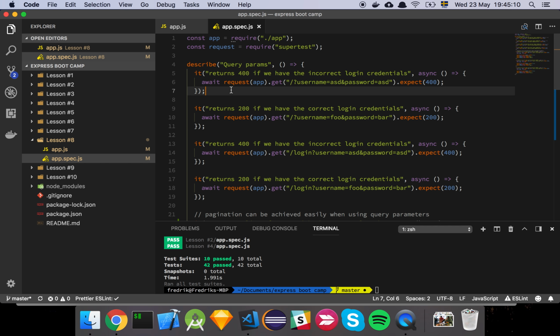Okay guys, so in this video we are going to talk about query parameters. So let's get into it. So what is a query parameter? Well, a query parameter is just a way for you to express that you want to send some information or key values with your request.